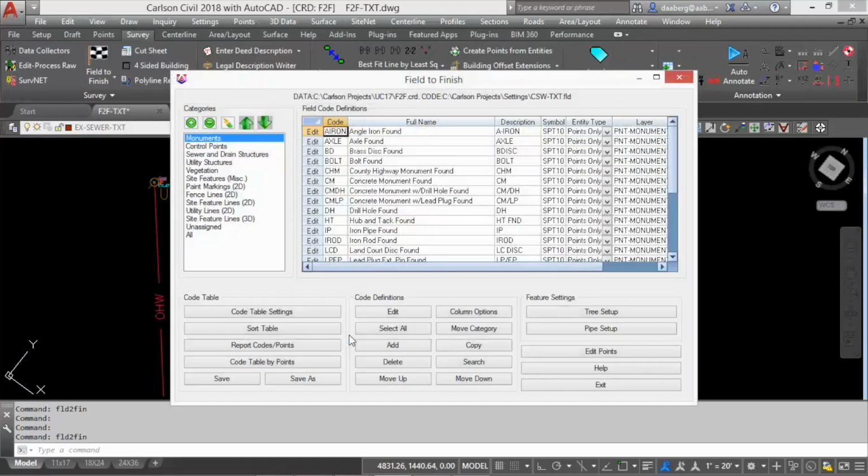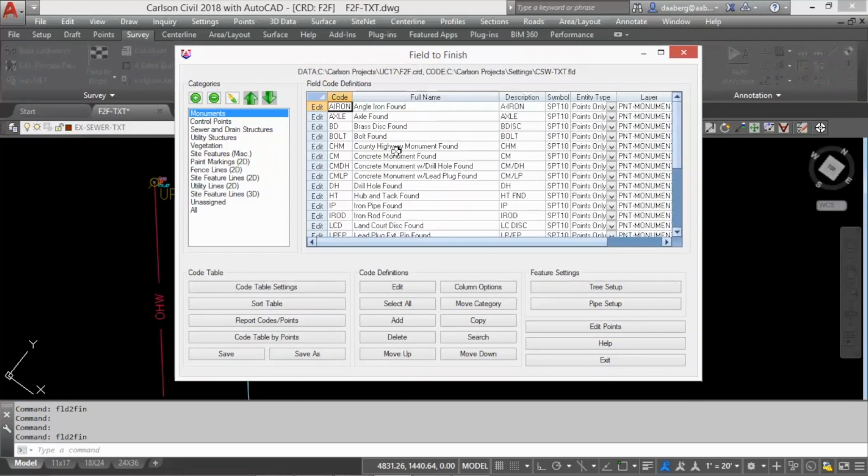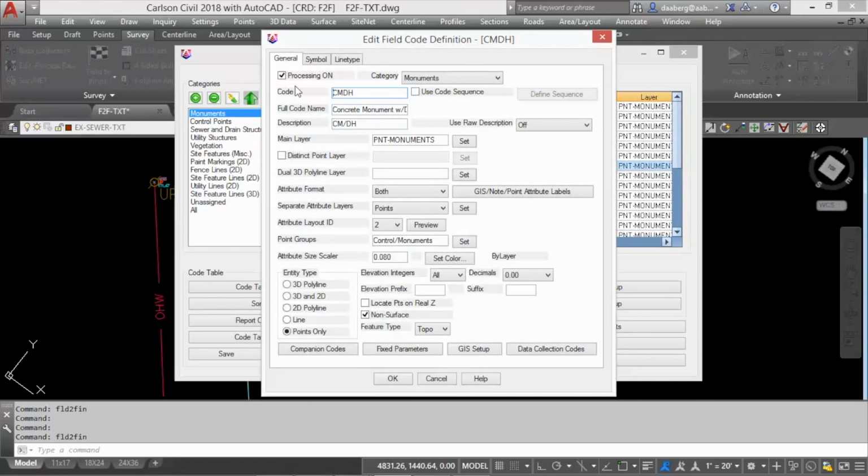The code table that I'm using has a CMDH, and I'm going to edit that. You can see that the code is CMDH, and it's described in the office software on the plan as CM/DH, and I'm going to leave it like that. What I want you to notice is this point right here, attribute format. I have that set to both. You basically have three choices.